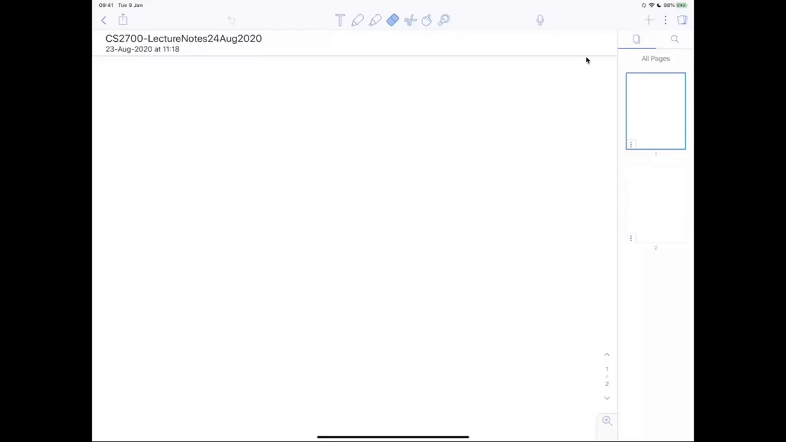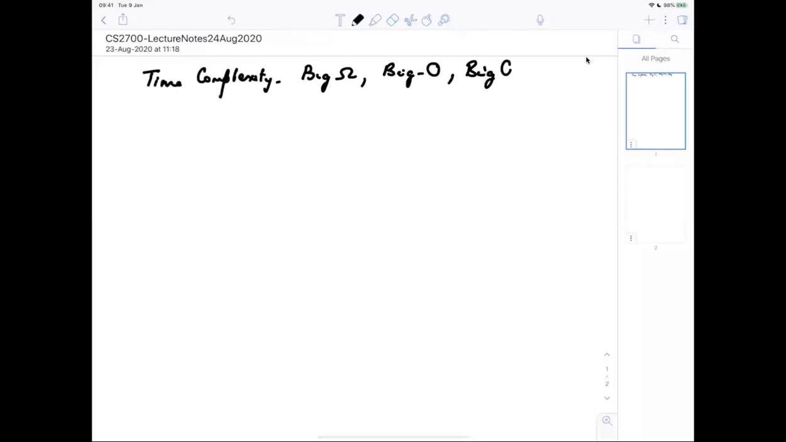Good morning. In the last class, and the last few classes in fact, we talked about time complexity, where we learned about the big omega, big O, and big theta representations: lower bound, upper bound, and big theta, which is a tight lower bound and upper bound.